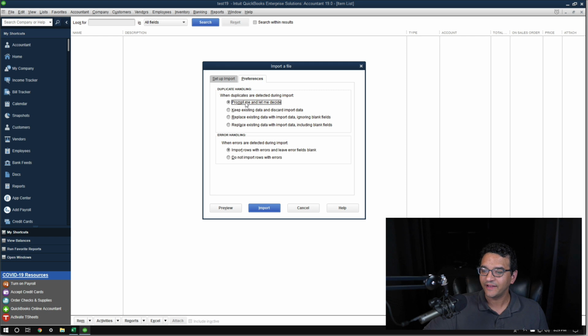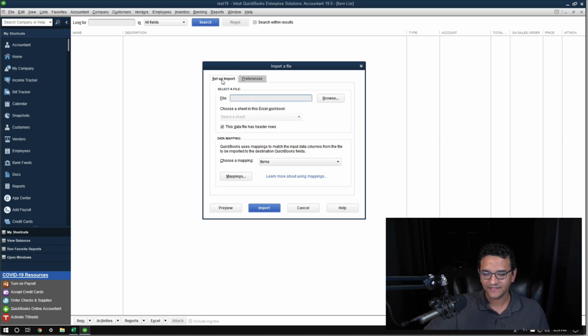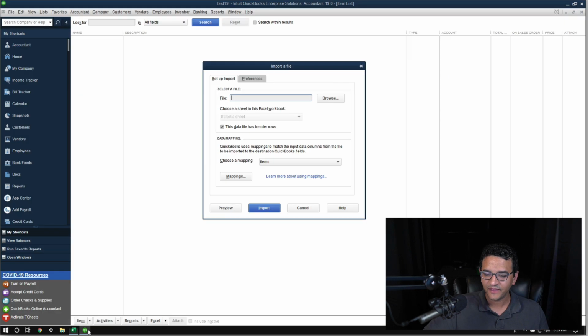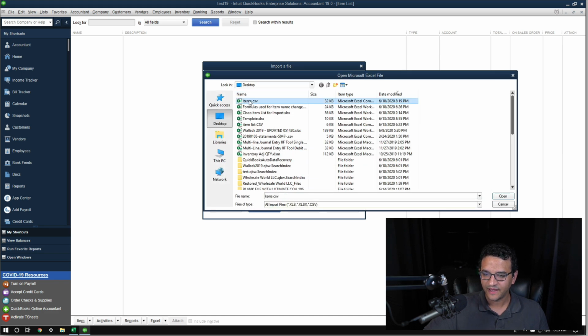For now, we're going to leave it in Prompt Me, Let Me Decide, and Import Rows with Errors, and leave error fields blank. Those are the 2 default options, and we're going to leave those 2 default options as is. So we're going to go to Setup Import, and then we're going to choose this spreadsheet that we should have somewhere saved in our computer. So I'm going to click on Browse, and then I'm going to select my spreadsheet, and then click on Open.